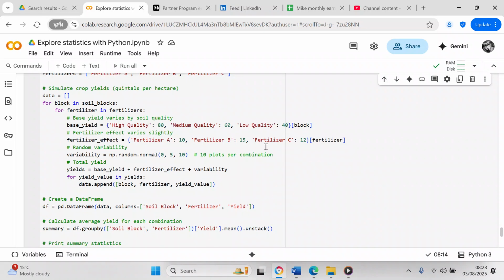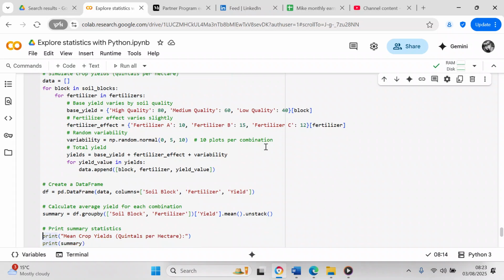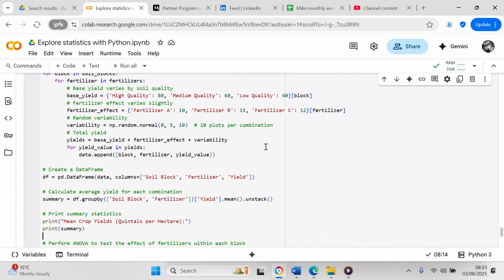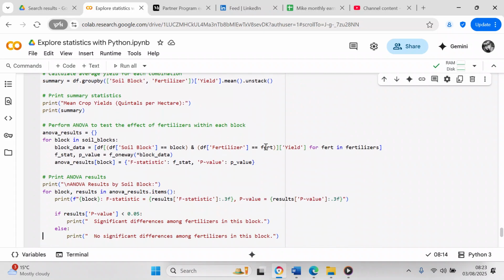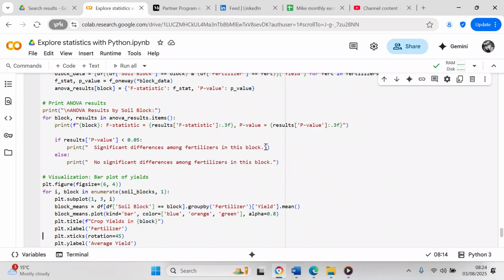Now we calculate the average yield for each combination. Summary equals df.groupby([soil block, fertilizer])[yield].mean().unstack(). Now we're going to print the summary statistics, which are the mean crop yields, quintals per hectare. And then we're going to come over here to the bottom of the cell.